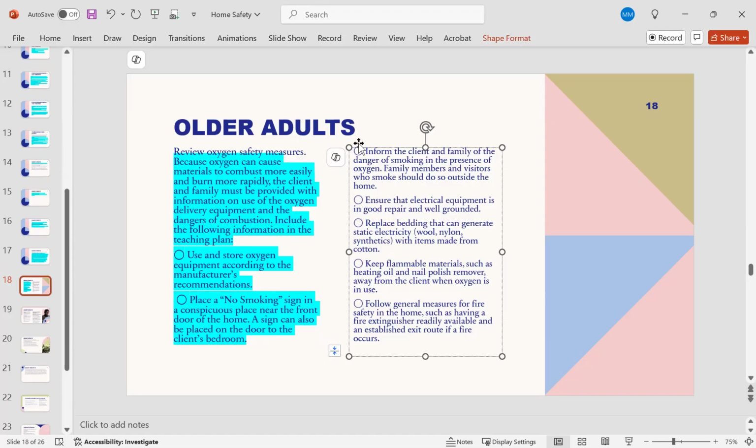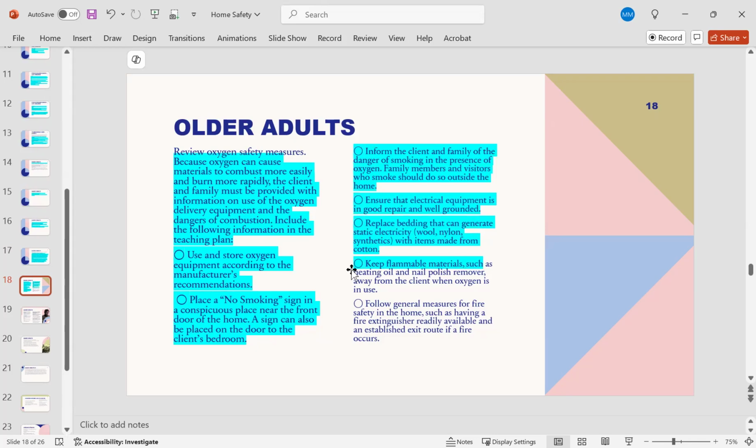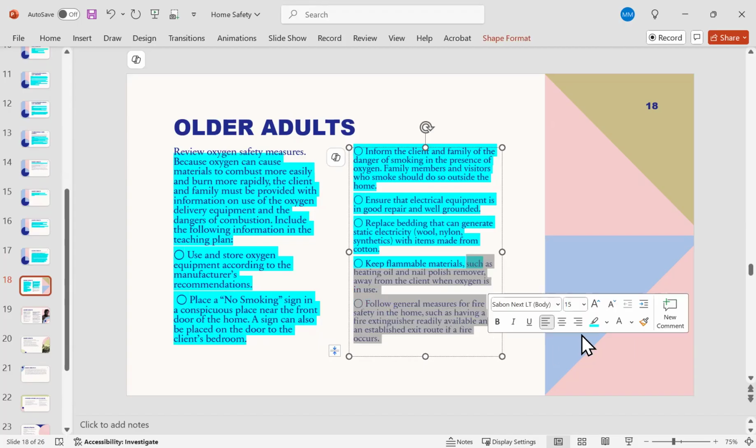Make sure they understand smoking is a problem with oxygen. Make sure electrical equipment is okay. They should never have anything made of wool if they're using oxygen. So no wool blankets, no wool sweaters. Those things are highly flammable with oxygen. And other things like heating oil, nail polish remover, very flammable. Keep them away from the oxygen, and make sure they have fire extinguishers, like I said.